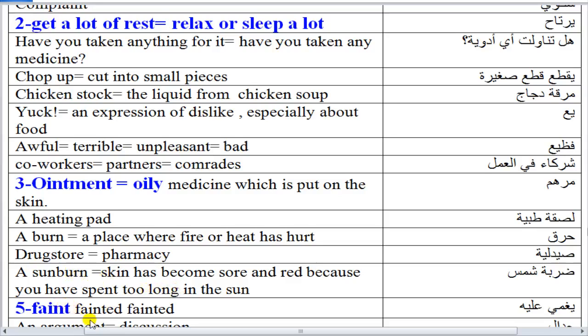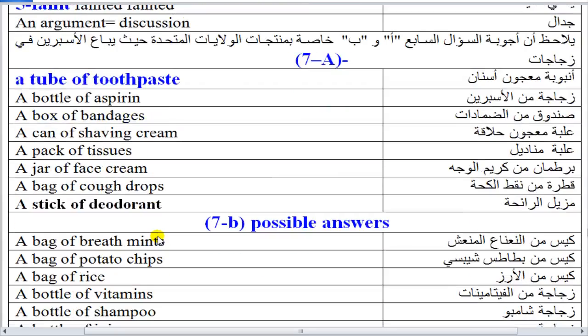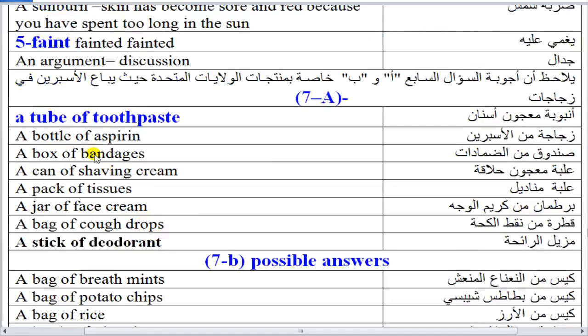Exercise number 5. Faint. Fainted. An argument. An argument, discussion. Exercise number 7. We have different products, but these products are not in Egypt. They are in the USA.